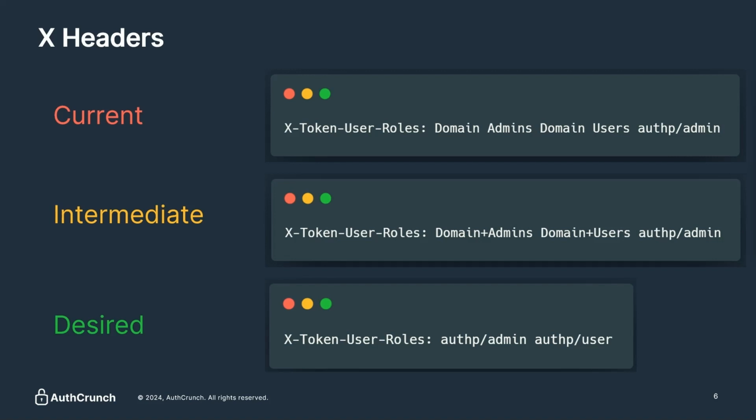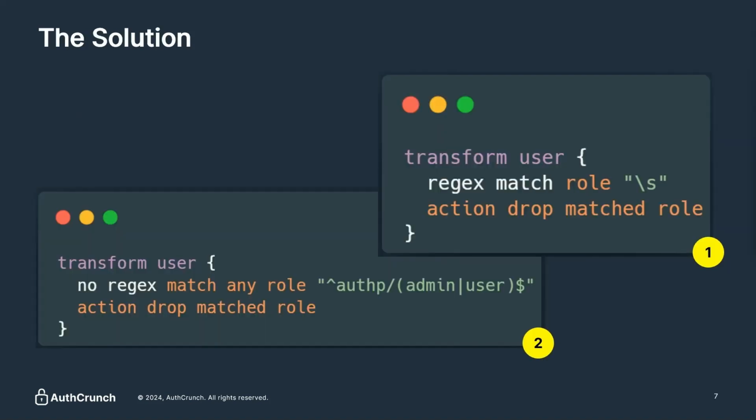Preliminarily, the user who reached out suggested replacing white spaces in the roles with a special sign, for example, plus sign. After deliberating, I decided to implement a feature to remove non-compliant roles from the token altogether. That is how action drop match role was born.